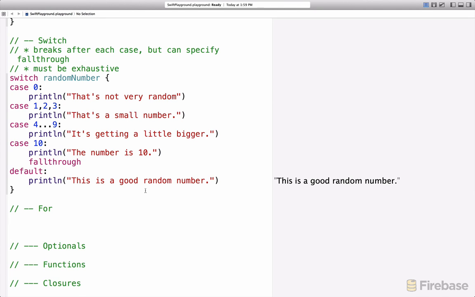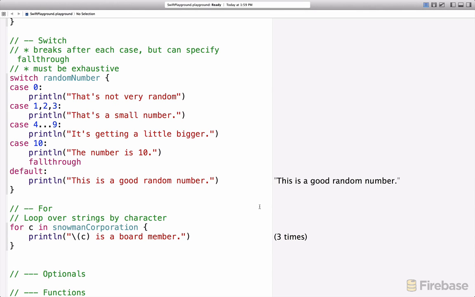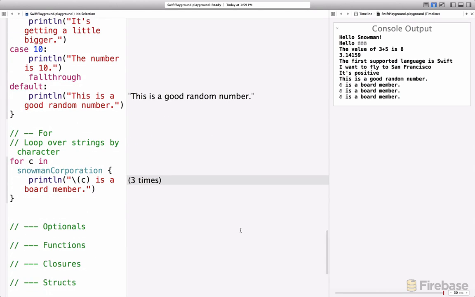You can loop over a bunch of things. So you can loop over strings by character. And here we're going to print out all of our board members of the Snowman Corporation. Let's pull up our console output. And you'll see that because we had 3 snowmen in our Snowman Corporation, we get this looped over 3 times. And I don't know, snowmen kind of all look the same, so you can't really tell your board members apart.